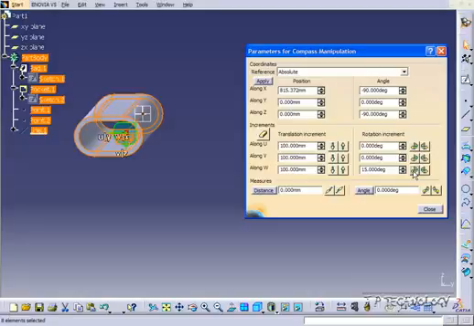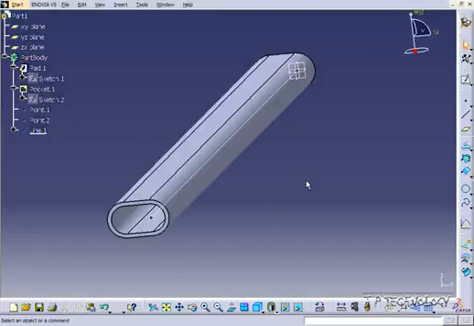Again, I can't emphasize how important it is to create these axes when you're rotating your component. If you don't, you're going to get mixed results and your part's going to be all over the place. And that concludes our tutorial on how to use the compass rotate part feature within Catia V5.